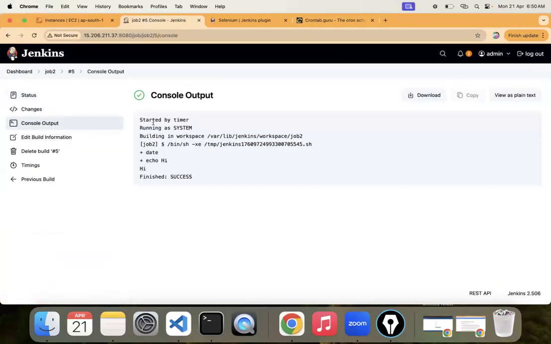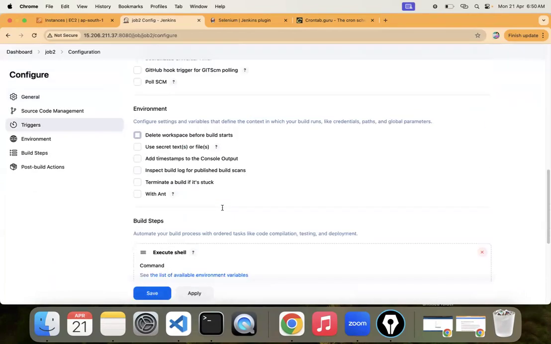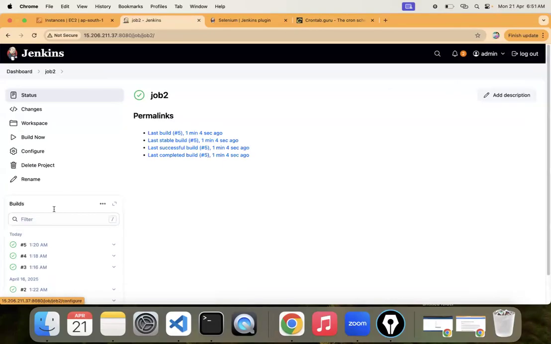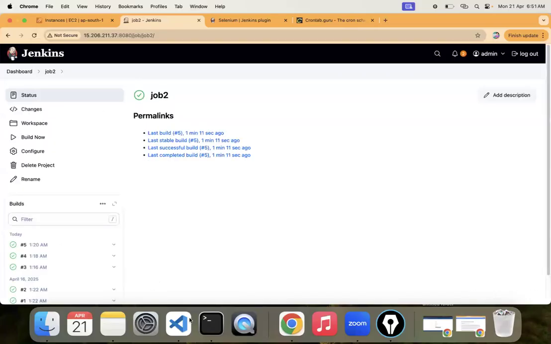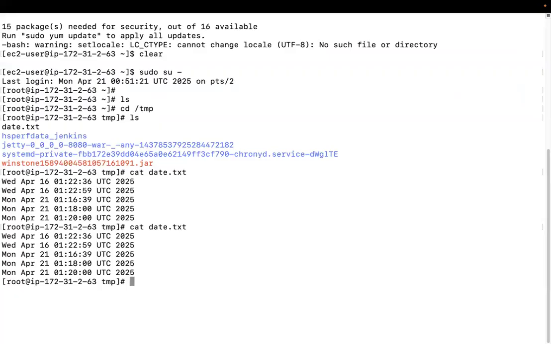Okay. Where is the directory you just saw? In the slash tmp directory, right? Remember job 2, we created a file under the TMP directory, date.txt. So I'm checking this file. Okay, got it. 118, 120, 122, 124, and so on. Each time it will append date to this file.